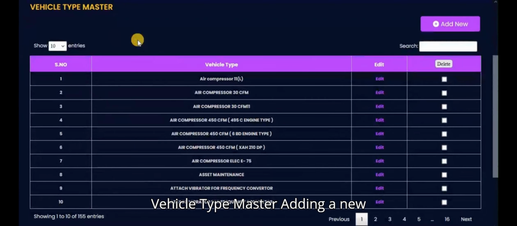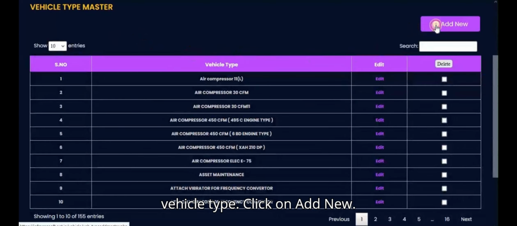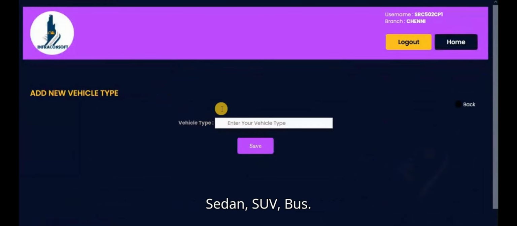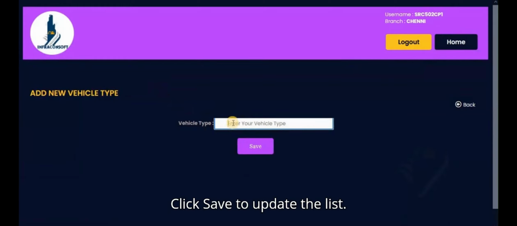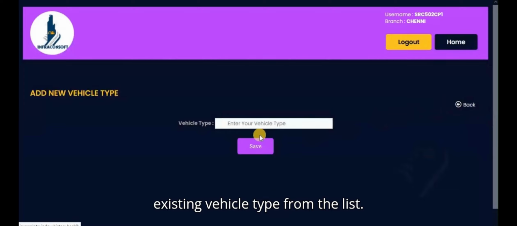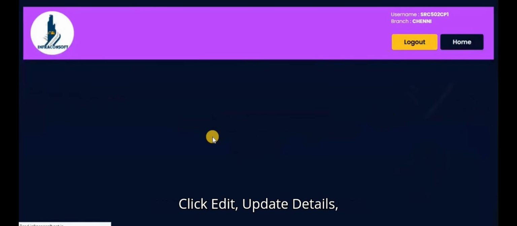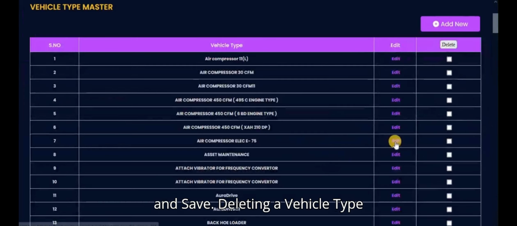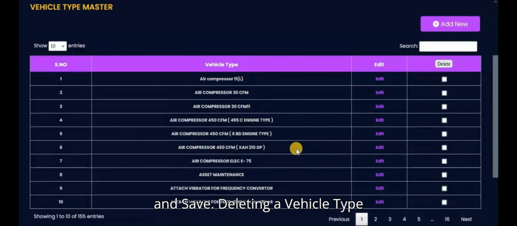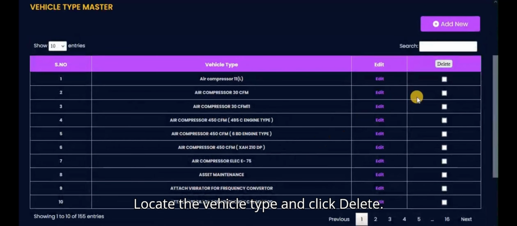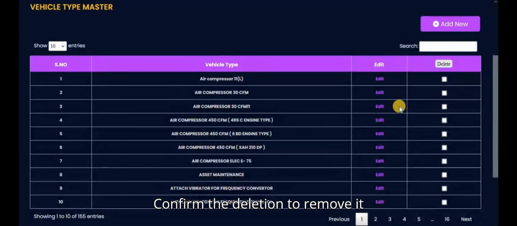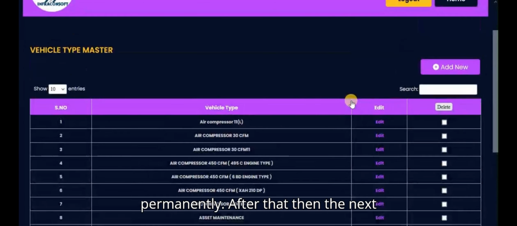How to use Vehicle Type Master. Adding a new vehicle type. Click on Add New. Enter the vehicle type name, for example sedan, SUV, bus. Click Save to update the list. Editing a vehicle type. Select an existing vehicle type from the list. Click Edit, update details, and save. Deleting a vehicle type. Locate the vehicle type and click Delete. Confirm the deletion to remove it permanently.